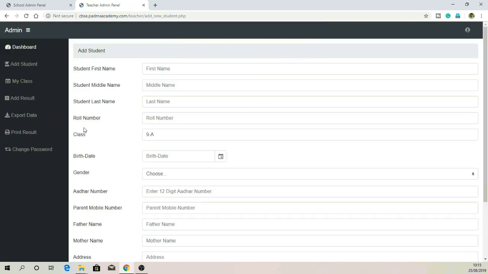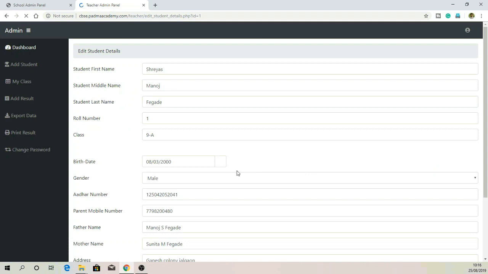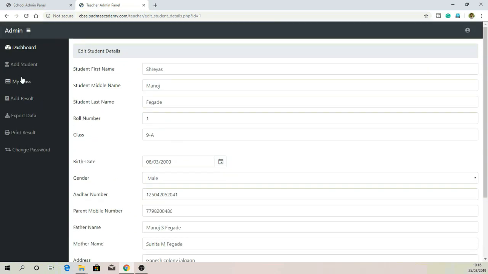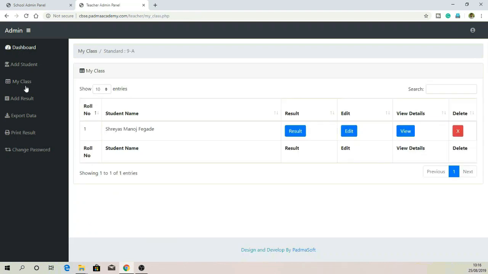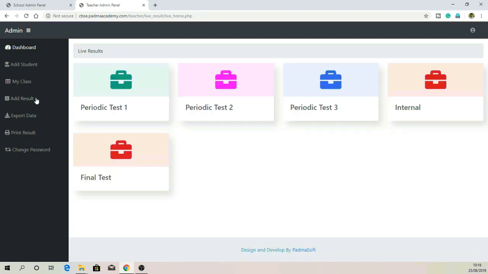Now teacher can see that added student from dashboard table, and from there teacher can easily edit, view or delete that student information. And from my class also teacher can easily see his result, edit his profile, and also teacher can view that student information and can also delete that student from there. From add result, teacher can add the result of periodic test 1, periodic test 2, periodic test 3, internal marks, and also final test marks of a student.